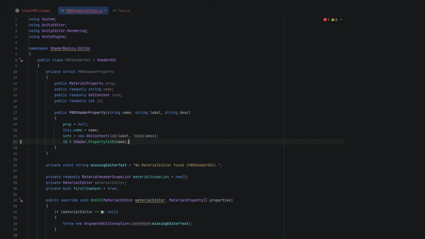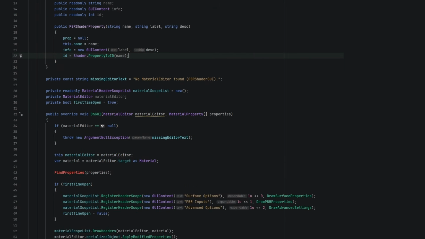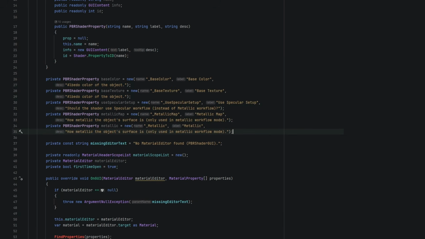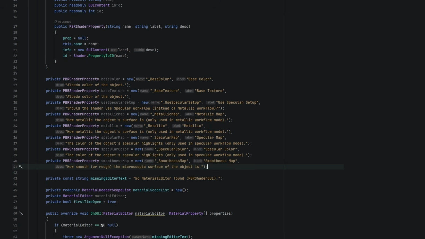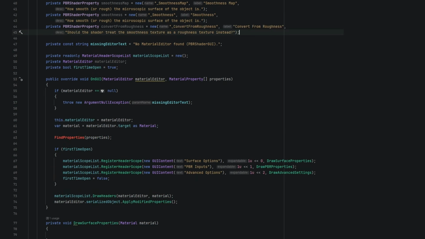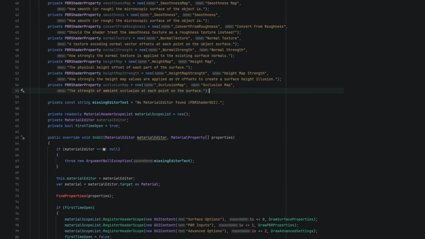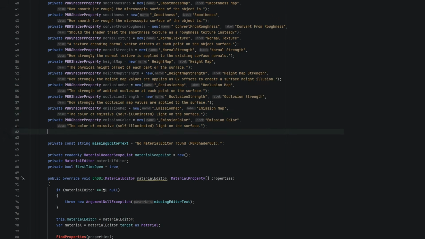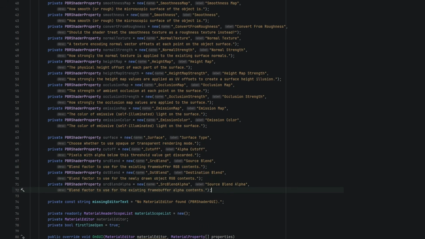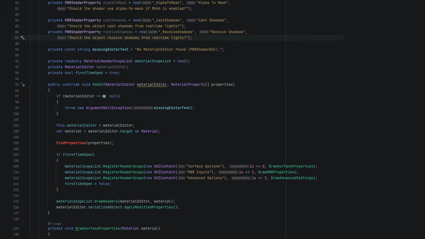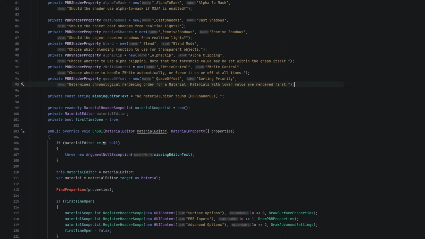With that setup, we can just crank out variables for each of the shader properties we added, making sure that you check the spelling of the code-readable names very carefully. Base color, base texture, use specular, metallic map, metallic amount, specular map, specular color, smoothness map, smoothness amount, convert from roughness, normal texture, normal strength, height map strength, occlusion map, occlusion strength, emission map, emission color, surface, cutoff, source blend, source blend alpha, Z write, Z test, cull, alpha to mask, cast shadows, receive shadows, blend, alpha clip, Z write control, Q offset, and Q control.